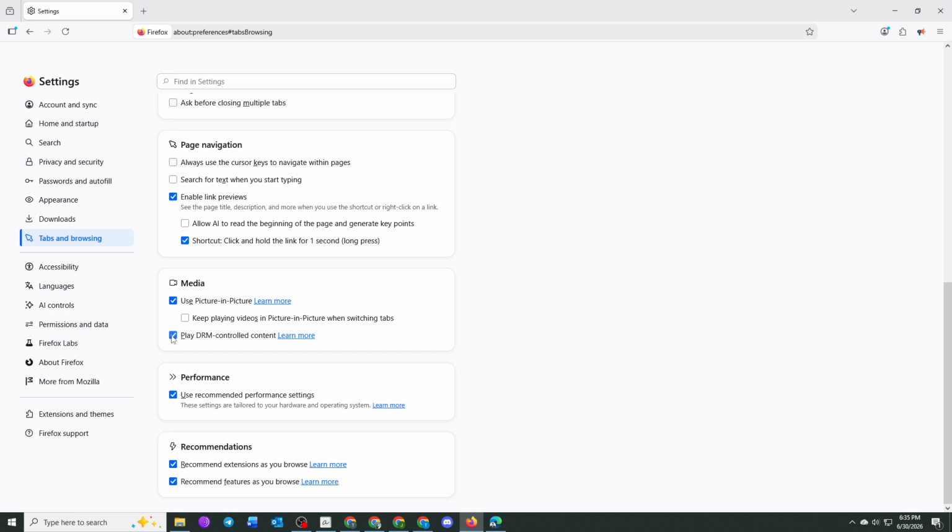If you prefer not to allow DRM-controlled content, clear the checkbox instead. Disabling the option prevents Firefox from using DRM for protected media.